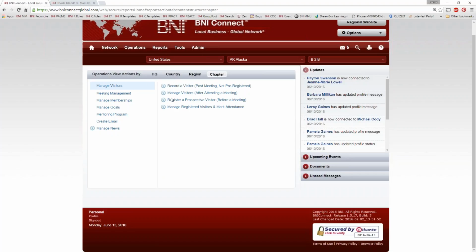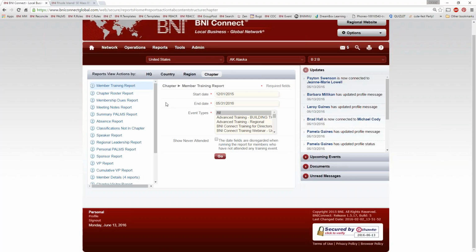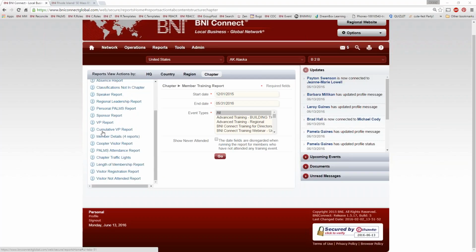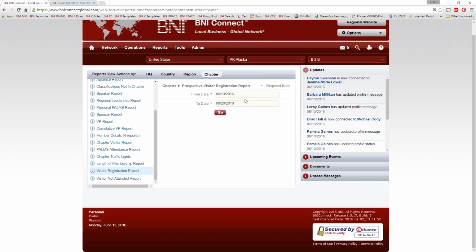So if I go to the chapter report, so report chapter, all the way at the bottom, there is a visitor registration report. And here you can run a report for all of the visitors that are registered. You can go back in time if you want to. You can go forward in time if you have a Visitors Day coming up or something like that.